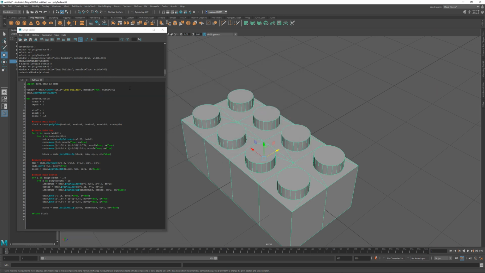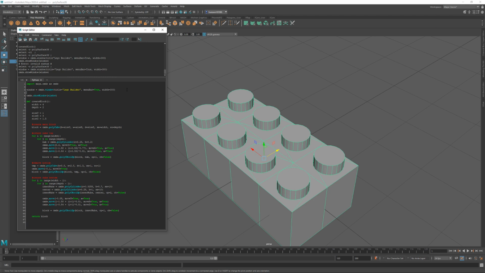So I'm going to add a couple of sliders. I'm going to say, I want the commands dot, I want this to be an integer slider group, and I want to say, this name is going to be block width, and the label, I want it to be equal to block width. This is going to be a field, which means you can enter in a value.